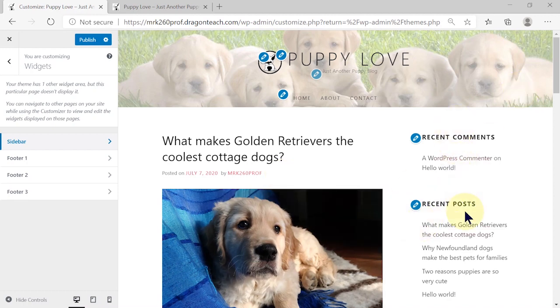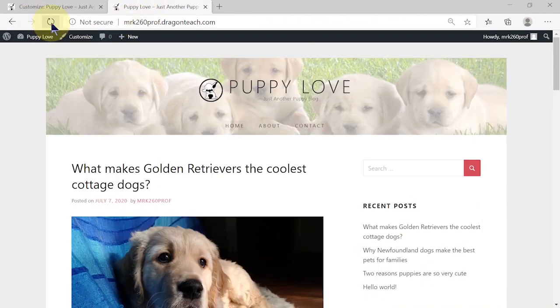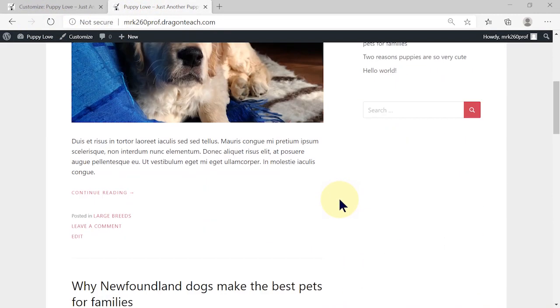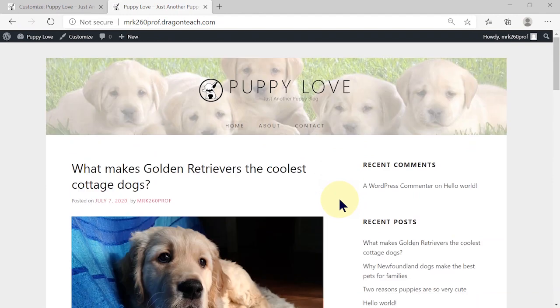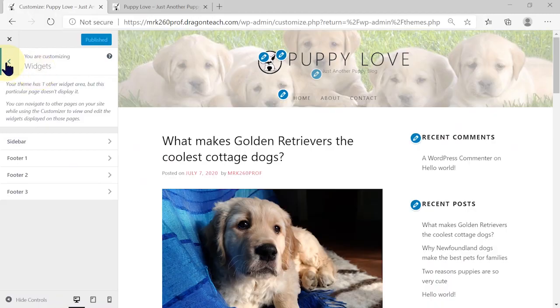Once you have configured your widgets the way you want them, of course, remember to publish your site, and then you'll be able to go back and preview and see how the site looks and whether or not it is exactly what you want. If not, go back and edit it some more.